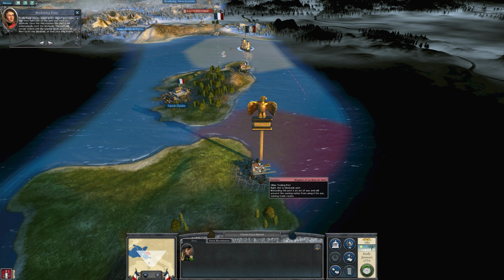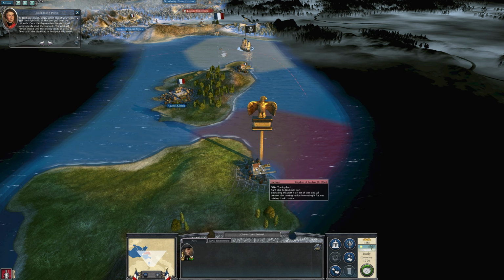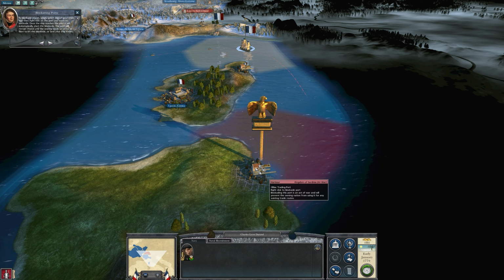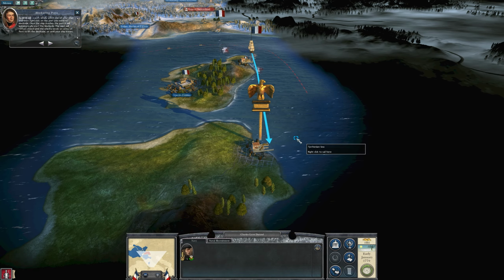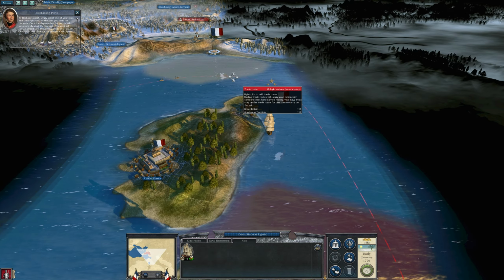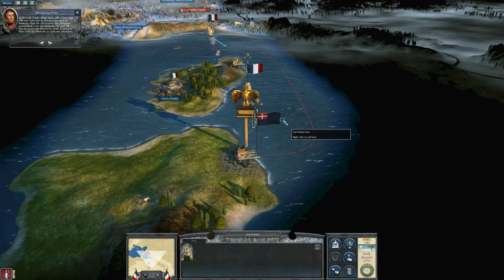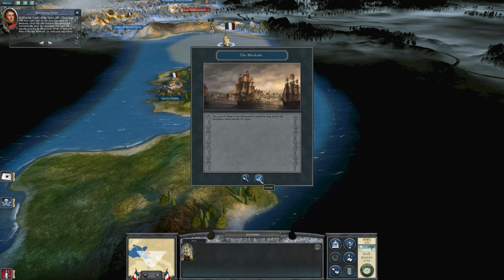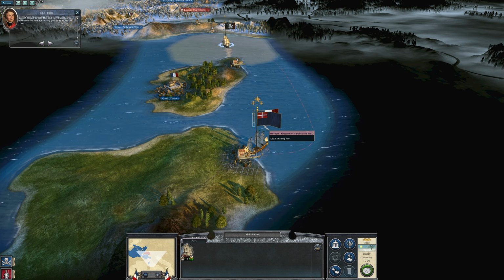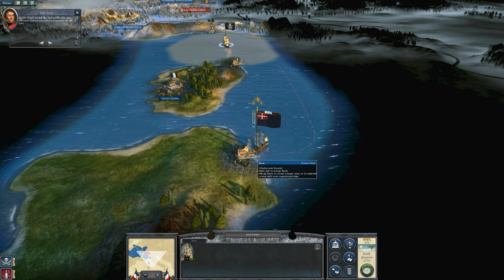To blockade a port, simply select one of your ships and then right-click on the port you want to blockade. Once the ship reaches the port, it will automatically start the blockade. The port will remain closed until the enemy sends an army or fleet to lift the blockade. Do not forget to click the End Turn button once you have finished everything you need.